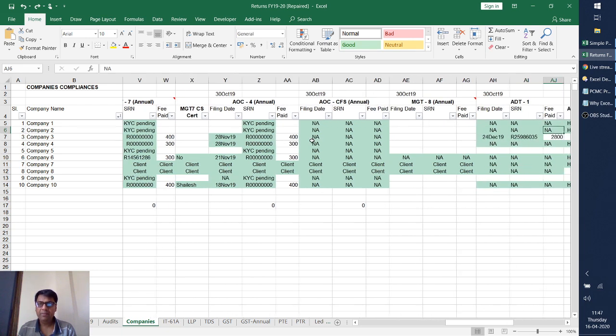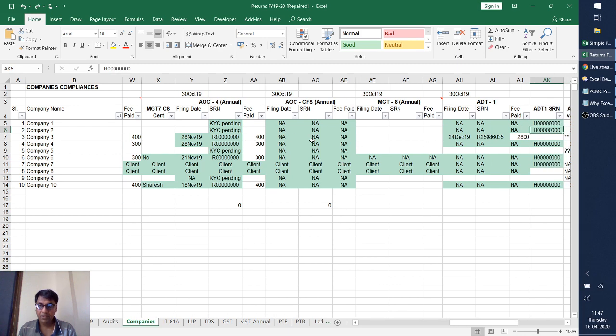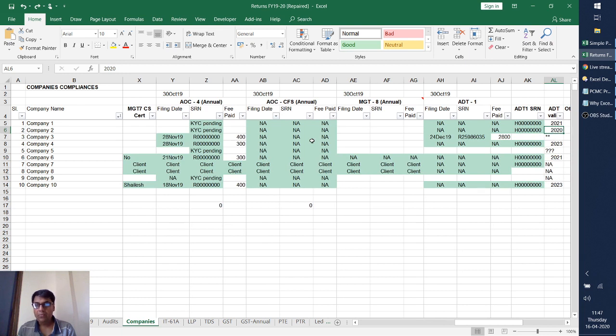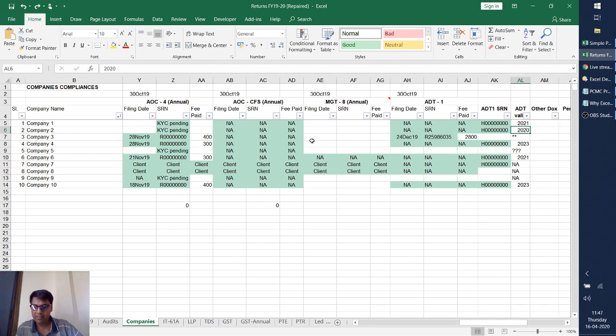Now comes the ADT. If you have to file ADT, you need to mention it. Another thing we are maintaining here is the validity of the auditor appointment. From 2014 we can appoint auditors for a block of 5 years. So you need to have a status of when that block of 5 years is getting completed. In that year you have to file the reappointment form, that is ADT1. That's why this field is important.